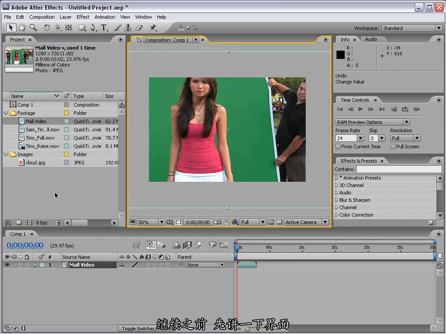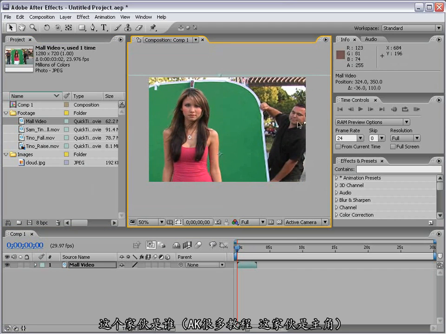Now before I move on, let's take a look at the user interface. Now I know what you're thinking. What is this guy looking at? Well, let's put that aside for a moment, and let's start with the time controls.